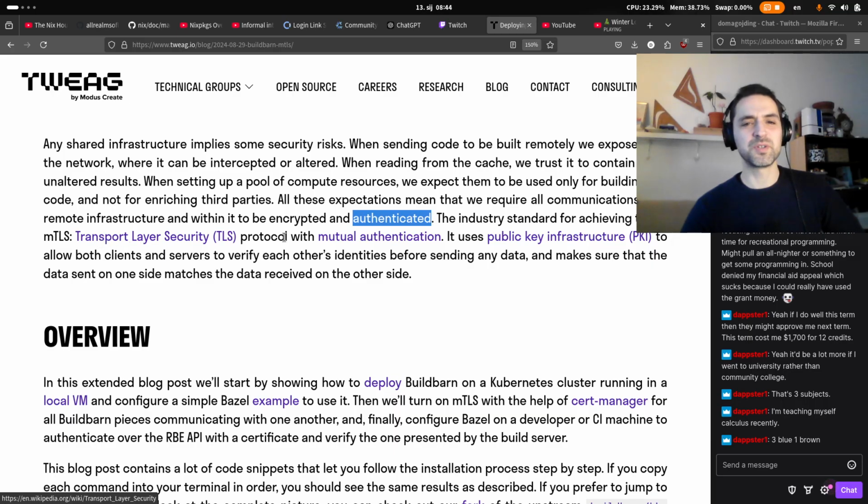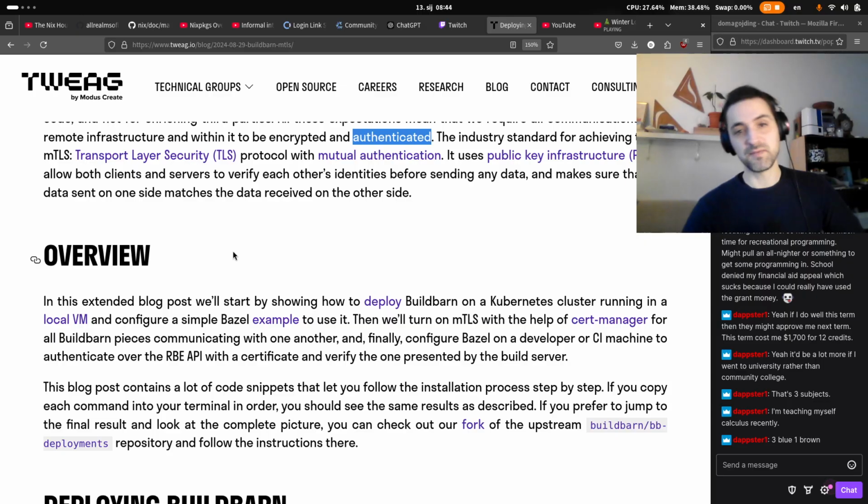Yeah, I know these words, but I don't really know about TLS. Yeah, sure. It uses public key infrastructure, PKI, to allow both clients and servers to verify each other's identities before sending any data, and make sure that the data sent on one side matches the data received on the other side.